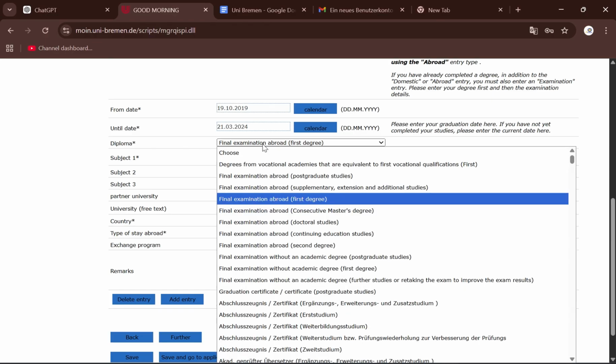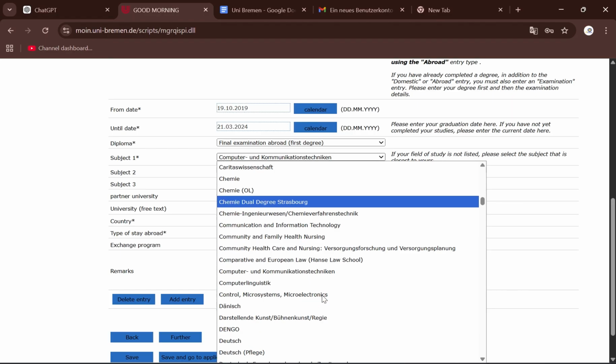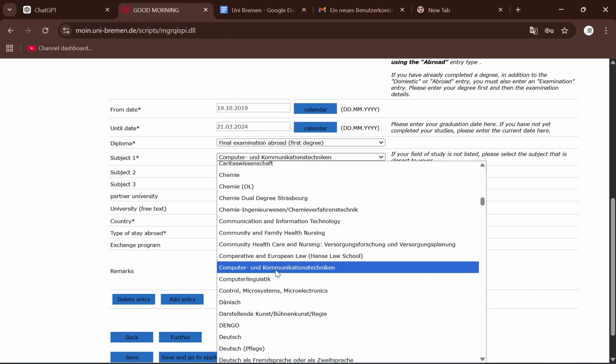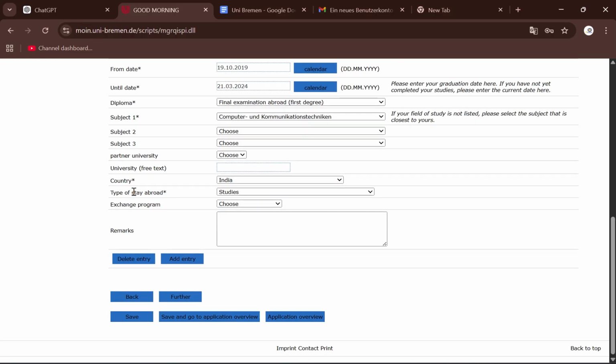And here you just have to simply select final examination abroad first degree. And in this option you have to select a subject that is closely related to your bachelor subject. For me I had my bachelor in computer science, so I selected this Computer und Kommunikation, which I felt was closely related to my subject. And here you have to put your country, and for type of stay, you have to select studies.